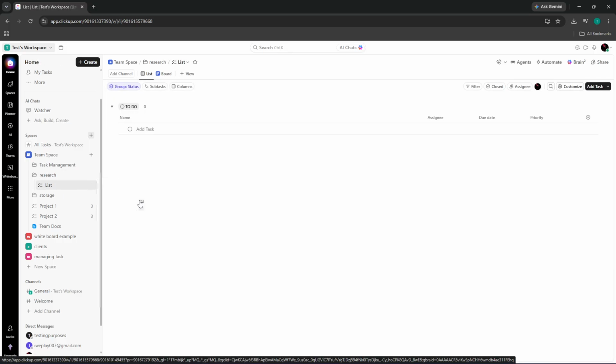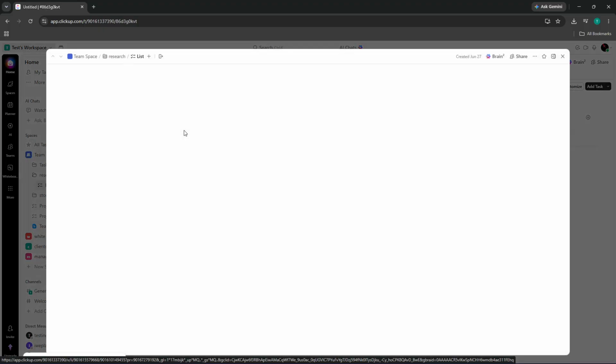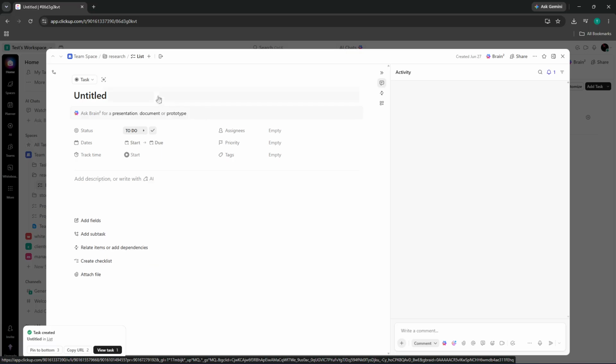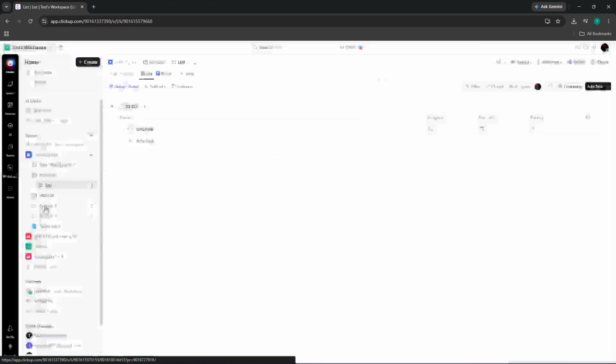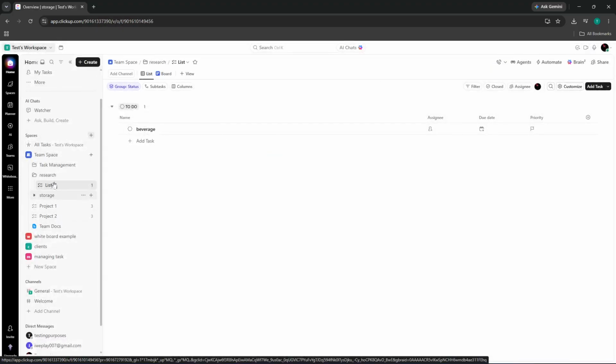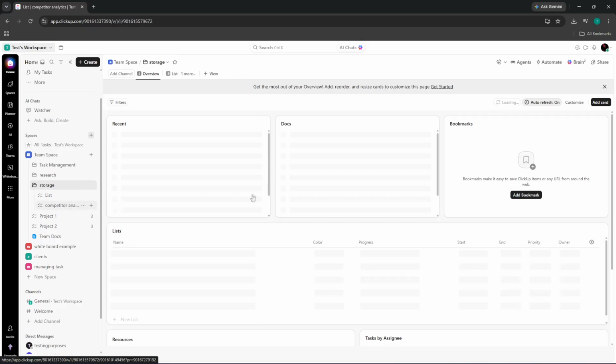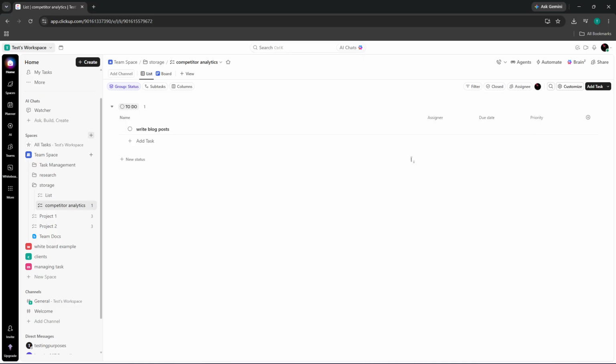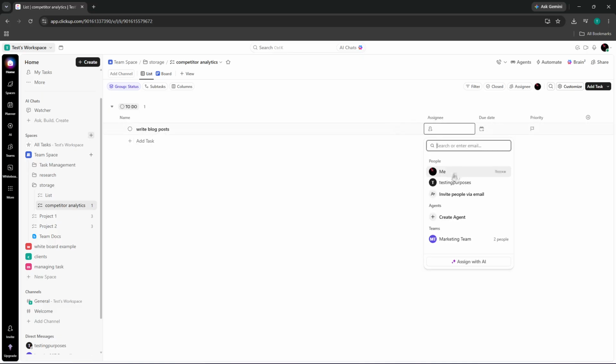Next, you assign those tasks to the appropriate team members. Click on a task and then select the person responsible for completing it from the drop-down menu. Clear task assignment ensures accountability. It's important to consider each team member's workload when assigning tasks. Avoid overloading anyone. Furthermore, assigning tasks isn't just about who can do it, but who is best suited to do it, incorporating skills and expertise.